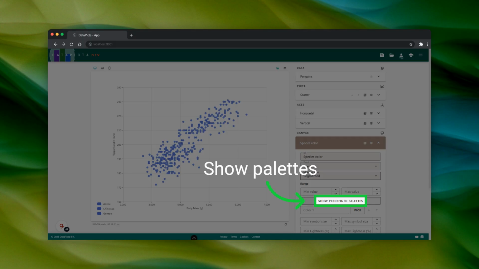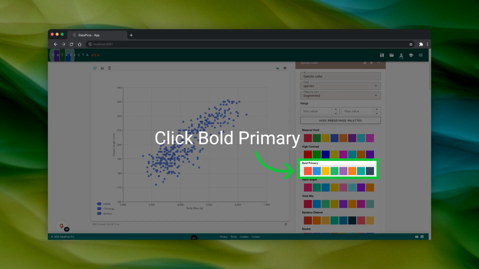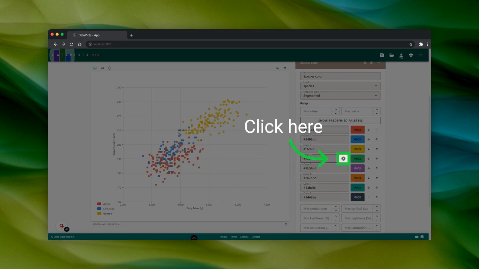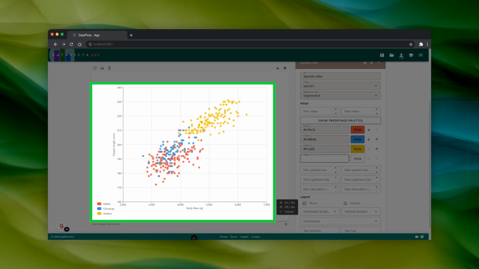We prefer the simpler option and click Show Predefined Palettes. We have selected the bold primary palette, however, you are welcome to choose your own. We only need 3 colors, so feel free to remove any colors you don't like. The selected colors are applied to the chart and a legend for these colors is included. However, the placement of the legend could be improved.